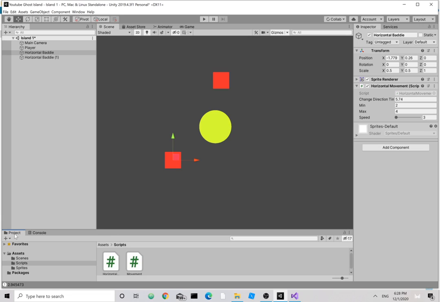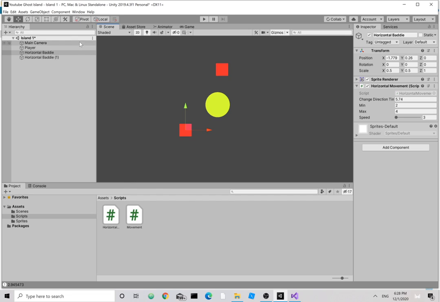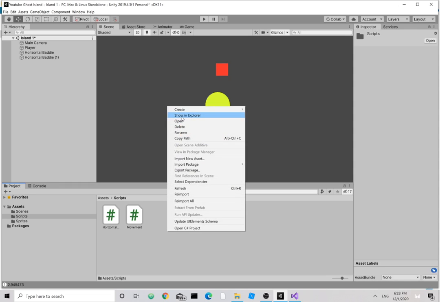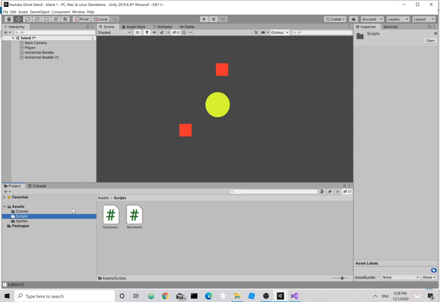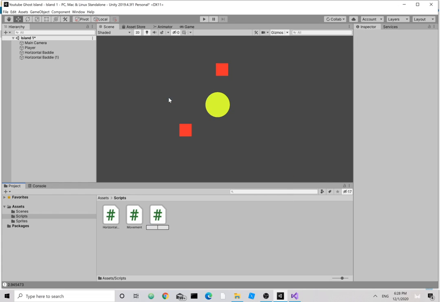We're going to quickly do the vertical baddie. Okay, it's the same idea. Again, I don't want to do another video for this. Same idea. Hopefully you guys can see how similar this is going to be. So I'm going to create a script. In my scripts folder, I'm going to right click, create C# script, and call this vertical movement.